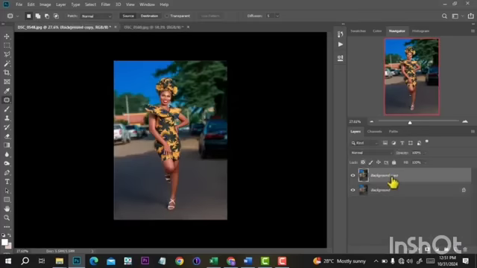You could use Ctrl J or just click on the copy here and drag it down here, and that will give you a duplicate of the layer you're working with. Why do we duplicate our layer? So that we can always work with our opacity to reduce the transparency of what we've done.